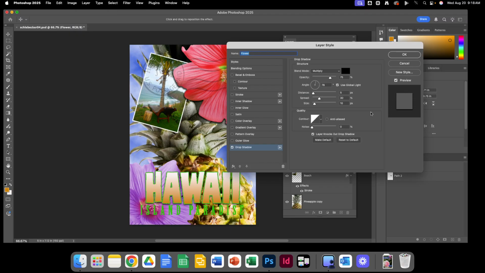Same dialog box. Okay, so we're going to change the opacity to 60%, the distance to 13, the spread to 9, that's the spread, change it to 9, and then make sure that the Use Global Light is checked, and that the blend mode here is Multiply.